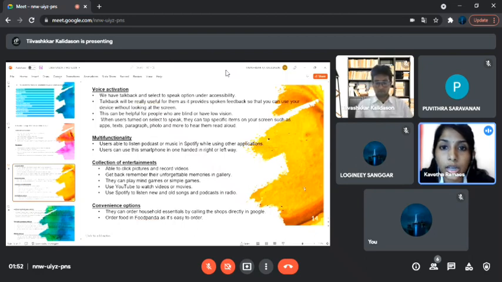Next, multifunctionality. Users are able to listen to podcasts or music in Spotify while using other applications. Users can also use this smartphone with one hand, in a right or left way.